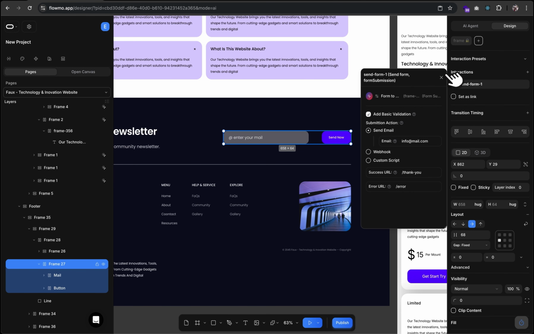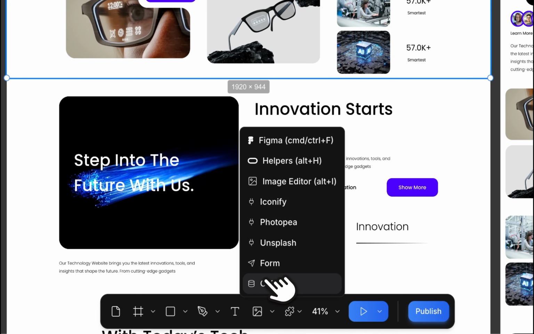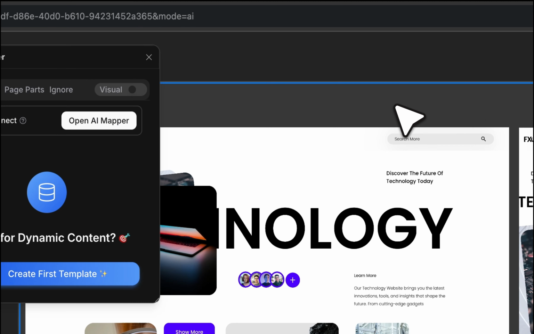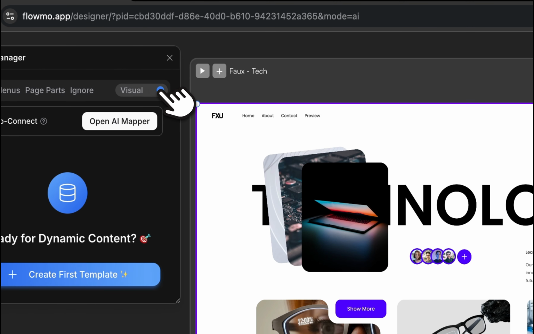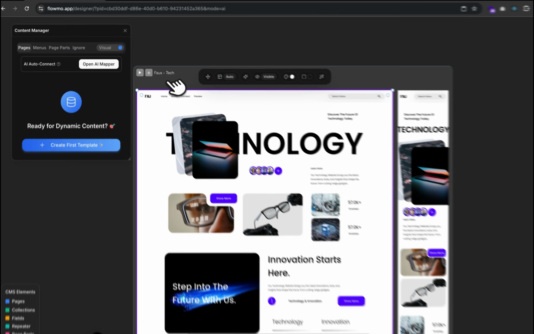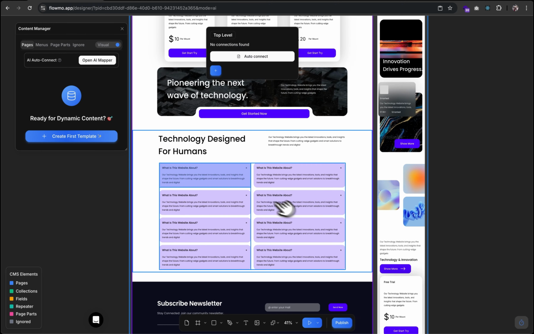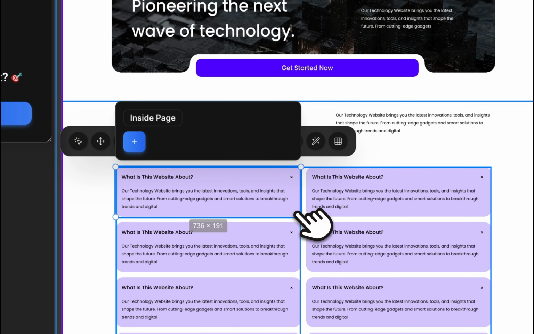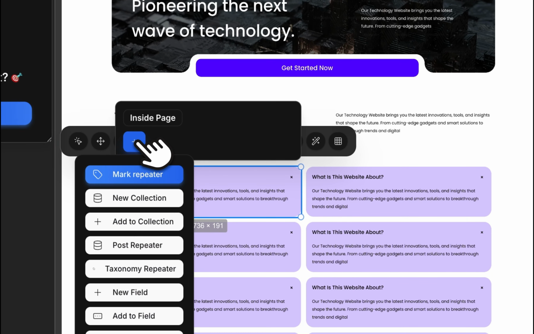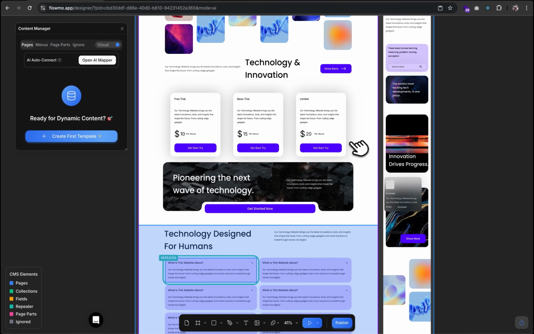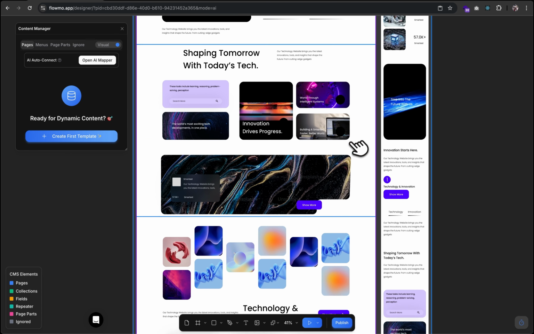To make the site editable in WordPress, we go to Plugins, then CMS. After we open it, make sure to turn on the visual editor. For repeating sections like the FAQ, we don't want to export 8 static collapsible items. Instead, select one and click the plus icon. Use the Mark Repeater. This tells WordPress that this is a dynamic repeating element. This enables us the possibility to add or remove items like this directly in WordPress.